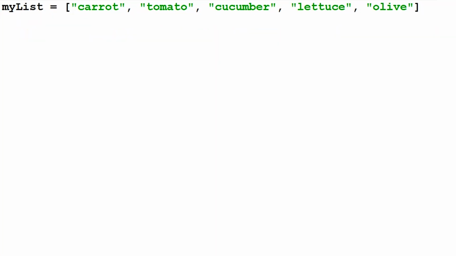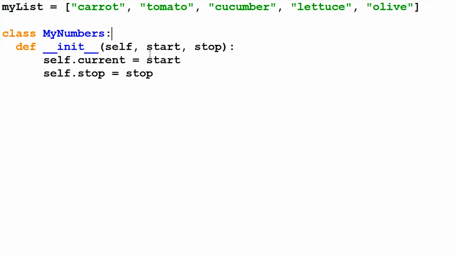Let's dig deeper and create the underlying mechanisms behind a for loop iteration. To create an iterator object, we have to create a class and implement the methods iter and next. I'm going to create a class called myNumbers. We will use the standard initialize method, which will tell our iterator where to start and stop. When creating an iterator, we have to use the iter method. This will return the iterated object.